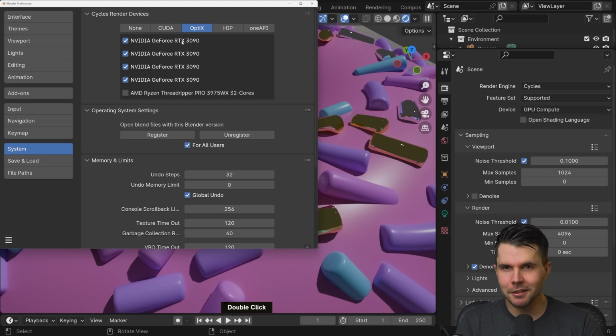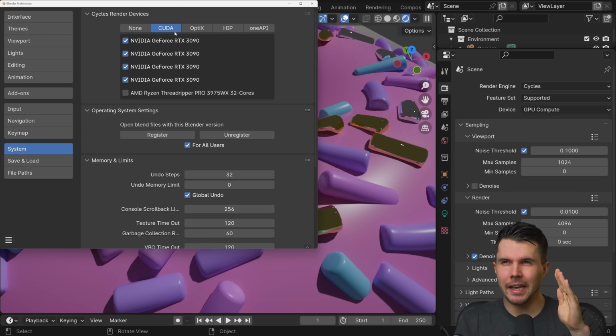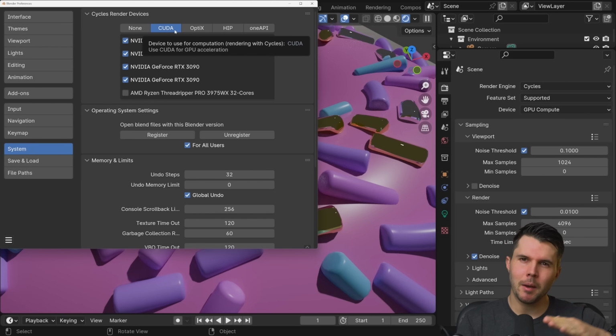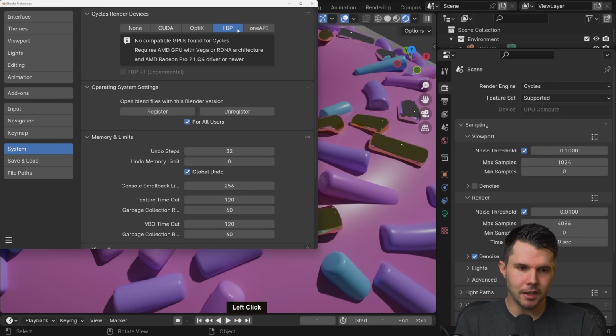If you have a device, like myself, that is a supported GPU, then you can render on that and it'll be way faster. Just as an FYI, CUDA is NVIDIA, and it's for older cards, like I think the 1080 backwards, so the 900s, 800s. OptiX was around the 2000 series onward. So OptiX is the one that you use if you're using an NVIDIA card today. HIP is for AMD cards, and then you've got oneAPI. And I think on Apple devices, you'll have a Metal option.